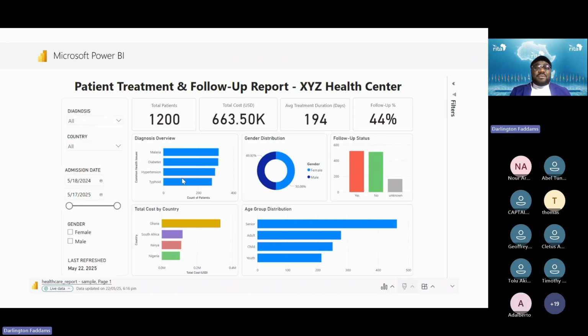This diagnosis overview tells us what common health issues are reported the most in this health facility. If you can see my screen, what is the highest health issue reported in this facility? From the data, we are able to tell this is not the same as every other health facility. This is not the same, let's say, in the real world, but in this particular health center, this is the report, the data gathered over a long period. What is the most common diagnosis here?